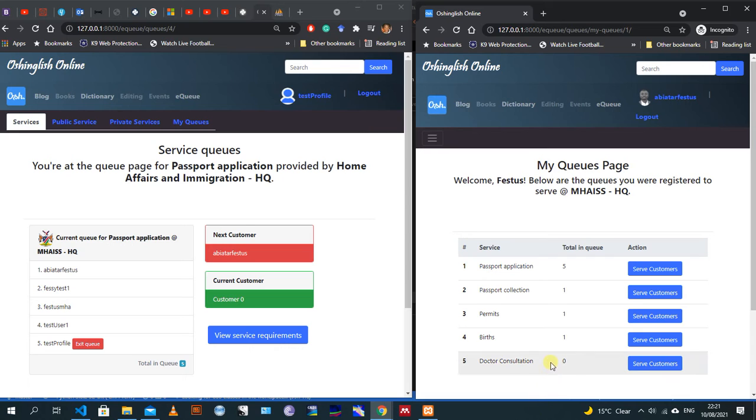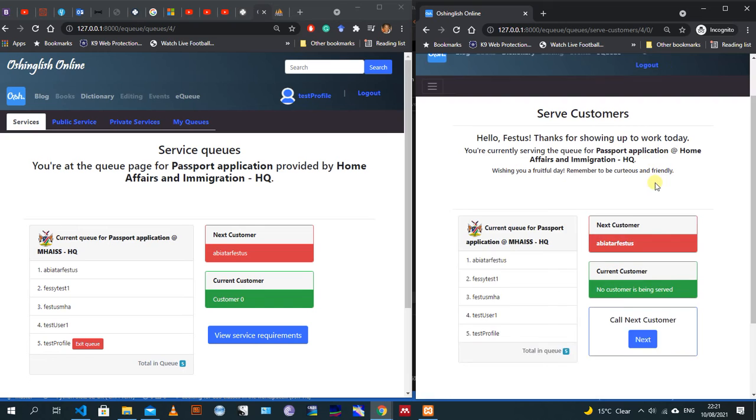Maybe this one is not so relevant. It's supposed not to be assigned to me as someone who works at Home Affairs. I can't serve at the doctor consultation, but that's fine. So okay, and today I'm assigned at passport application counter. So what I do is click here to start serving my customers.